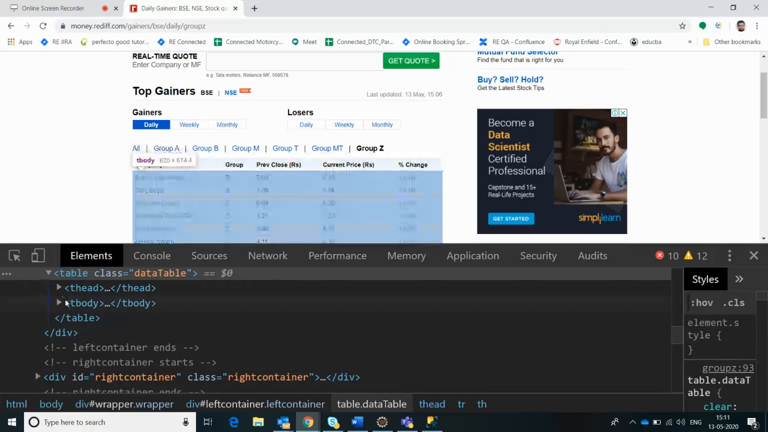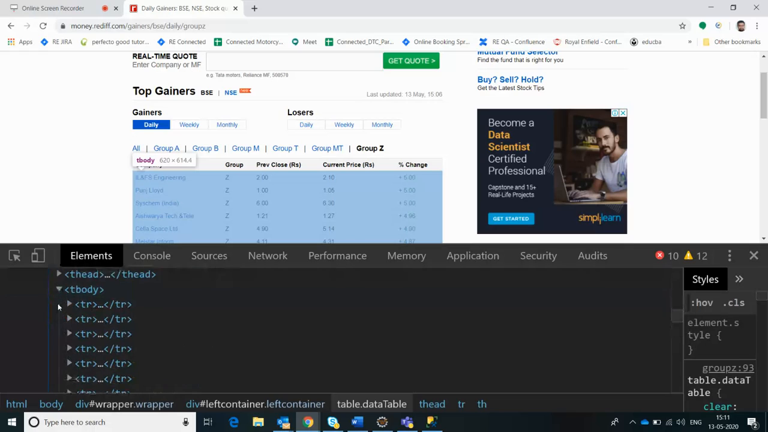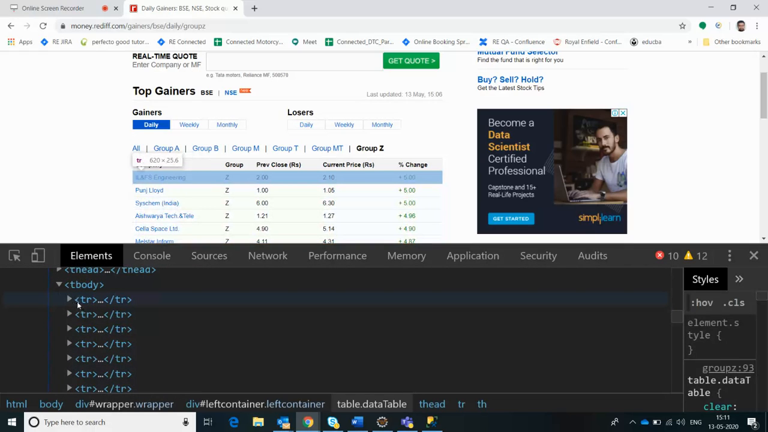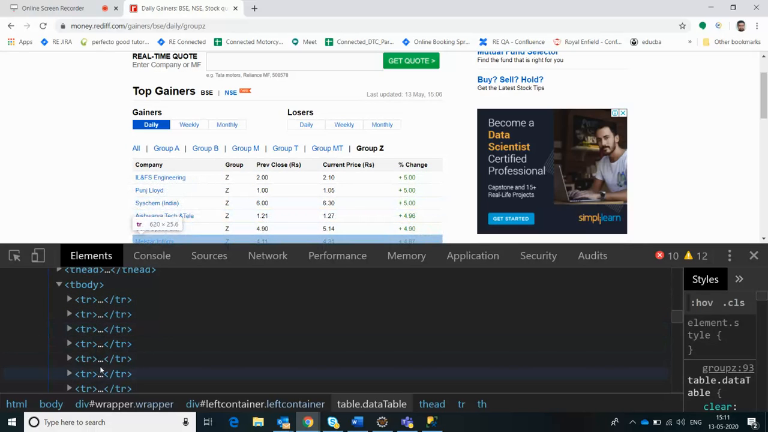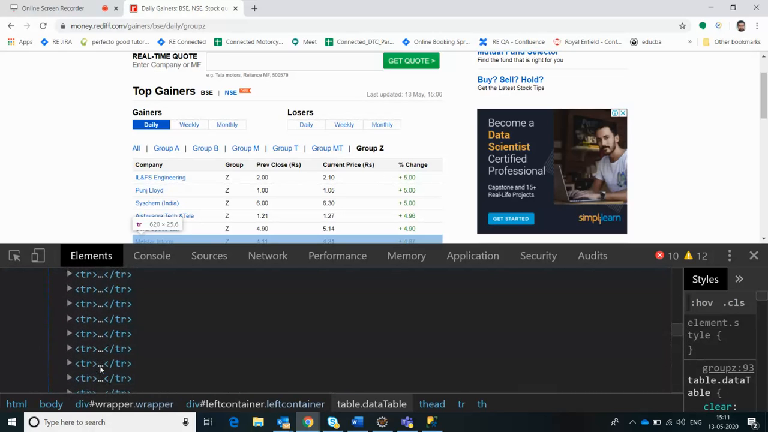Okay, close this header. Now come to the main body of the table. You see, it's highlighting the main body of the table, not the headers, only the body, right? Now expand the body. As we discussed just before, there will be TR tags, each representing a particular row. You see TR, this is highlighting IL and FS Engineering, the second one, third, fourth, fifth one. There are a number of TR tags, and these TR tags would be equal to the number of rows in this table, right?